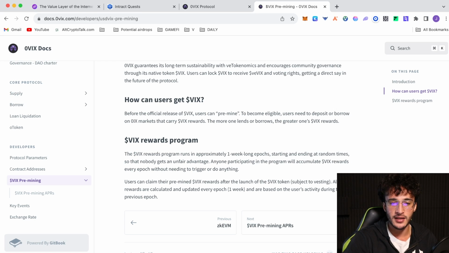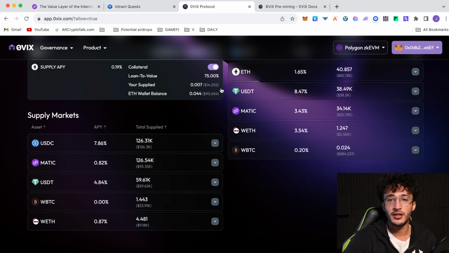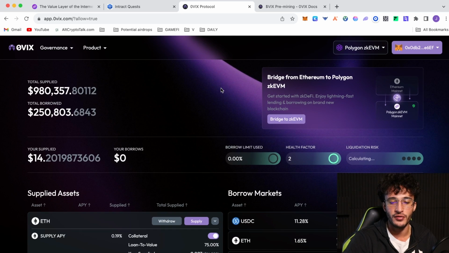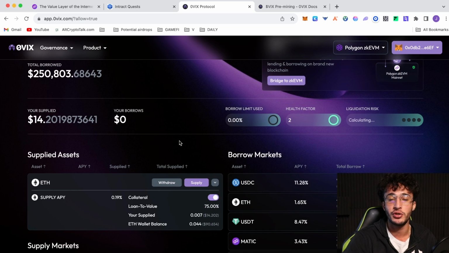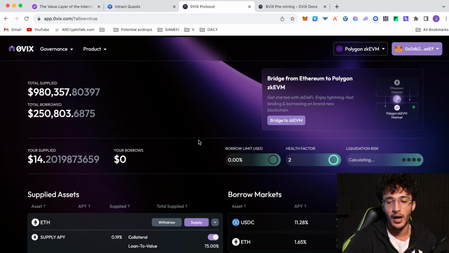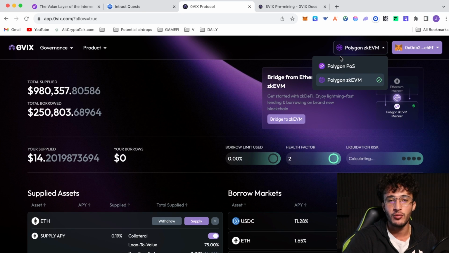So basically guys, keep an eye on the VIX campaign. Like it said, it starts at random times, but we do want to earn this airdrop. So this is another way. I would actually just keep your Ethereum in here until you get an airdrop of VIX tokens. It might be worth it. And by the way guys, this platform is available on both the Polygon Proof of Stake network and the Polygon zkEVM network, just to bear that in mind.